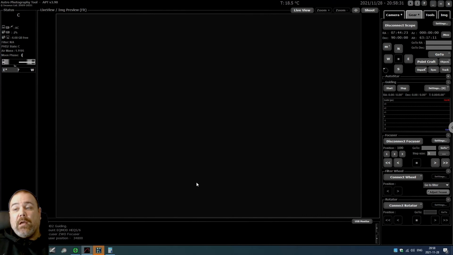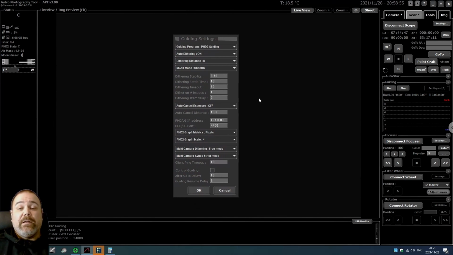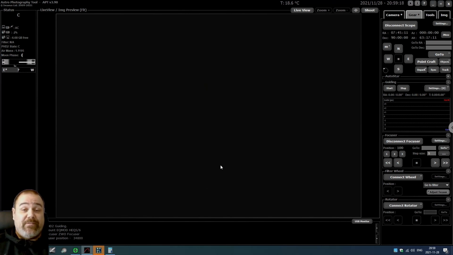Now, when you're imaging, PHD2 and Astro Photography Tool will do the dithering for you automatically. But I think you should keep in mind that you may have to adjust some of these settings in order to make everything work with exactly your scope and your guide camera. That can be the dithering stability, that can also be the timeout or settling time, it can also be the auto cancel distance. So keep that in mind, and I wish you the best of luck with your dithering.